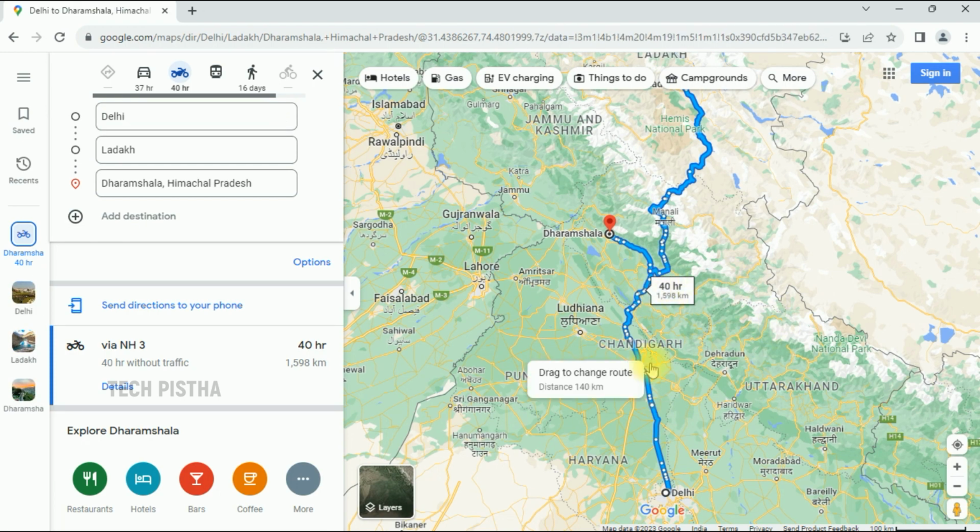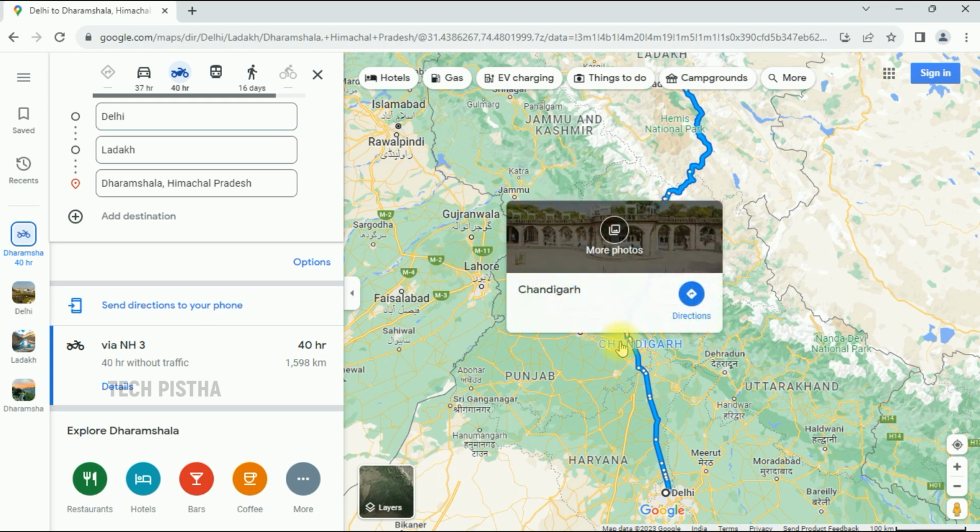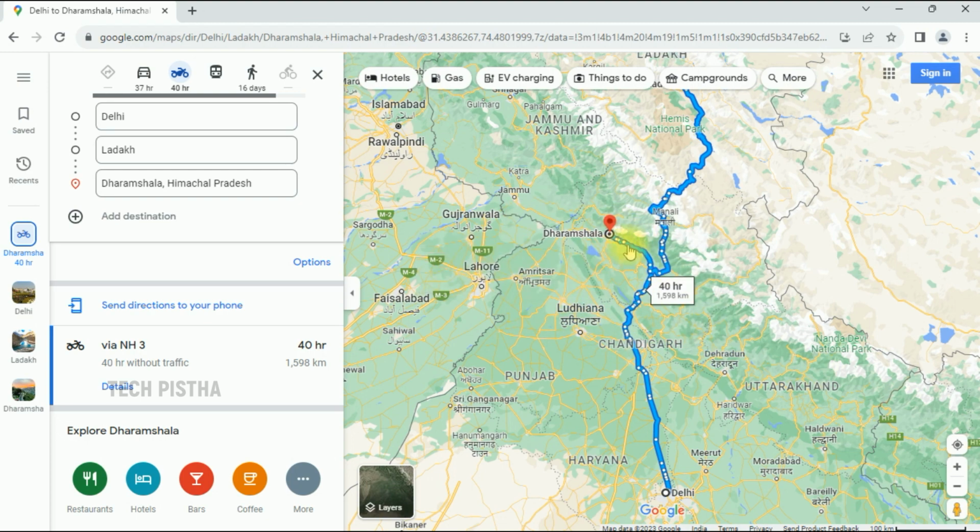But you can check it out. In between the travel, it will go by a separate way. So we have to rearrange this in between the destination points. So we have to move it to the middle of the travel.